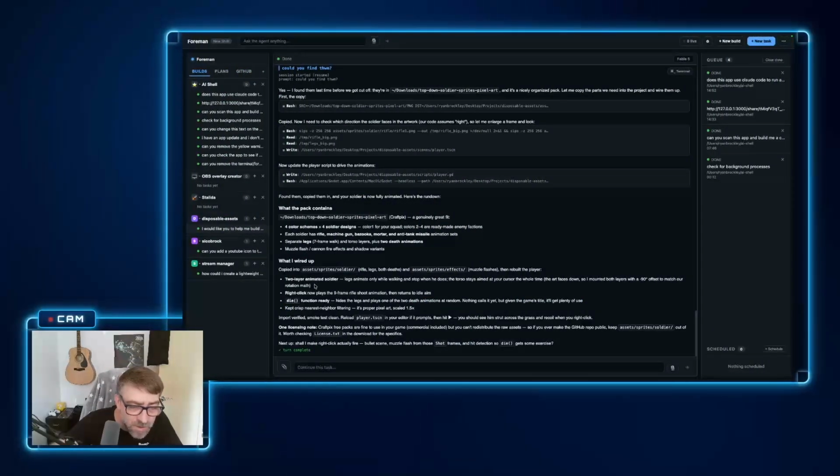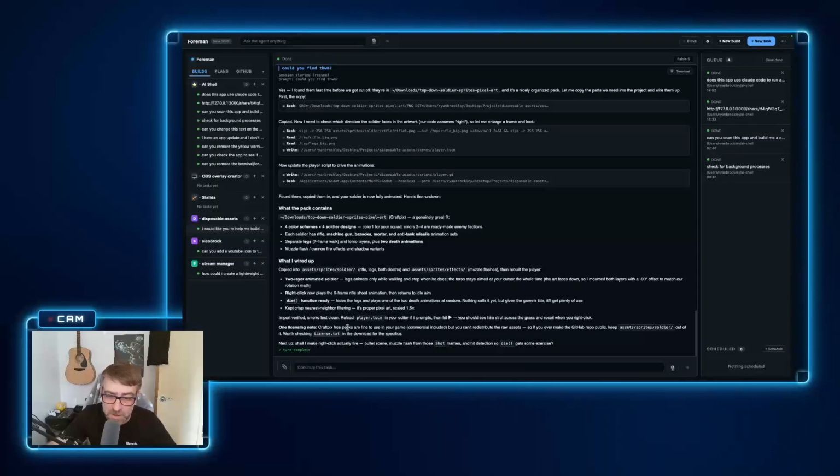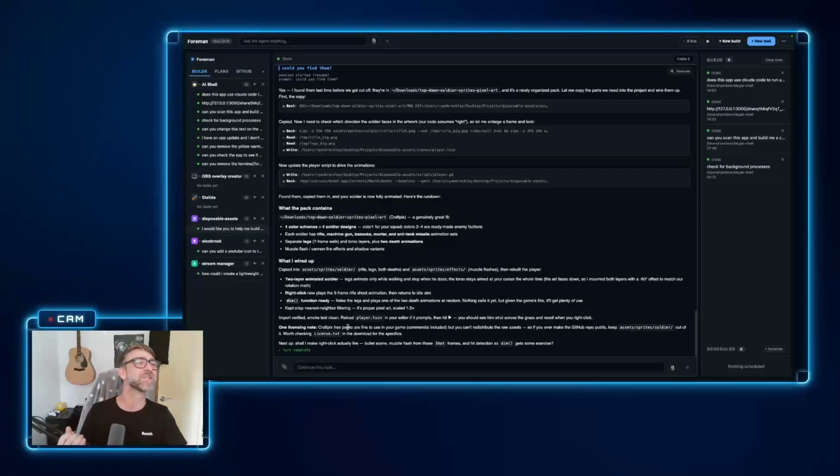Animated soldier. Okay, right click now plays the 9-frame rifle shoot animation, then returns to idle aim. Die function ready, hides the legs and plays one of the 2 death animations at random. Nothing calls it yet, but given the game's title, it'll get plenty of use. That is quite clever, I must admit. So we have a soldier that moves with animation.